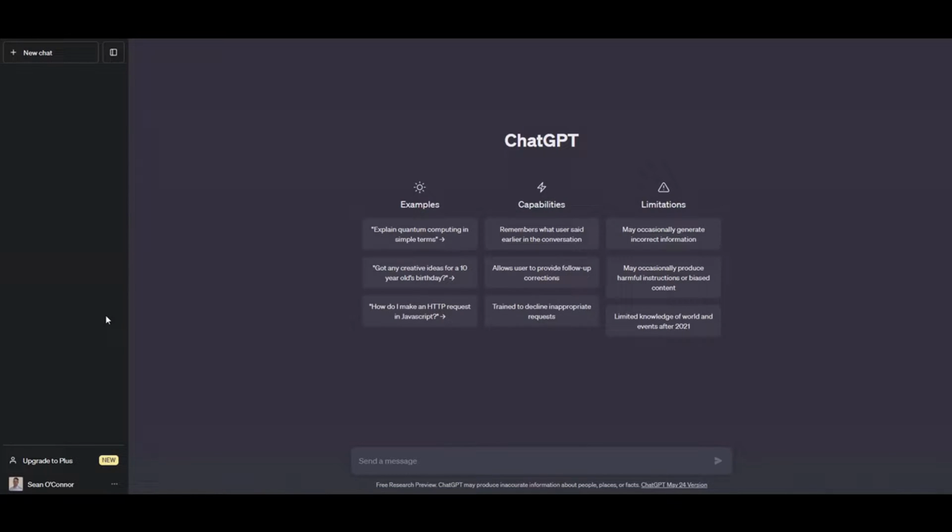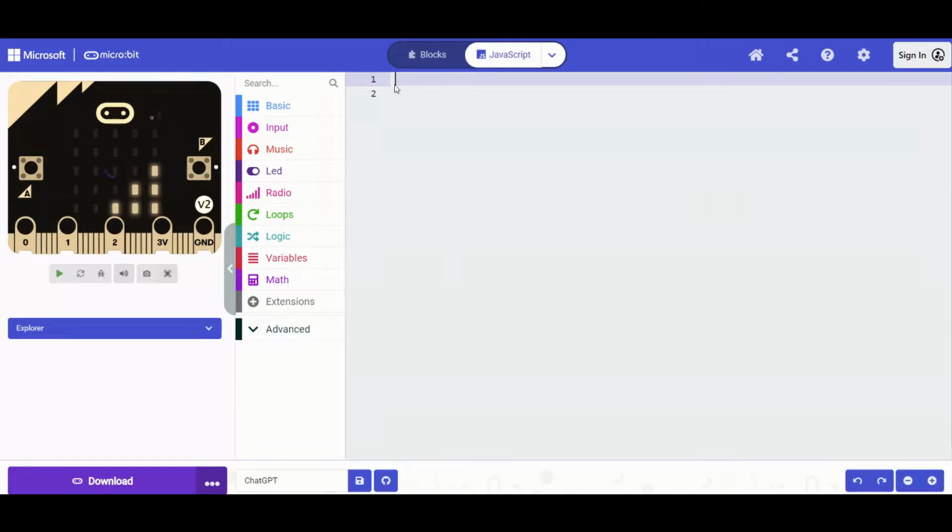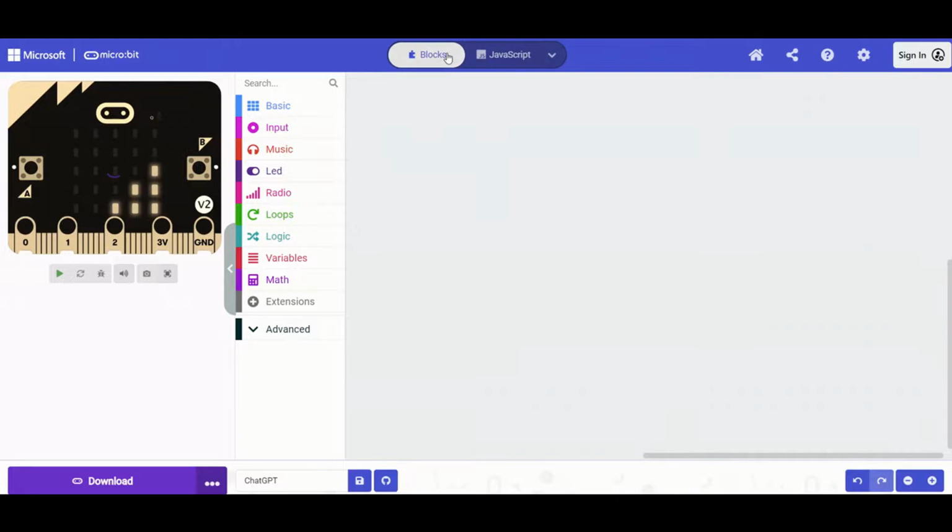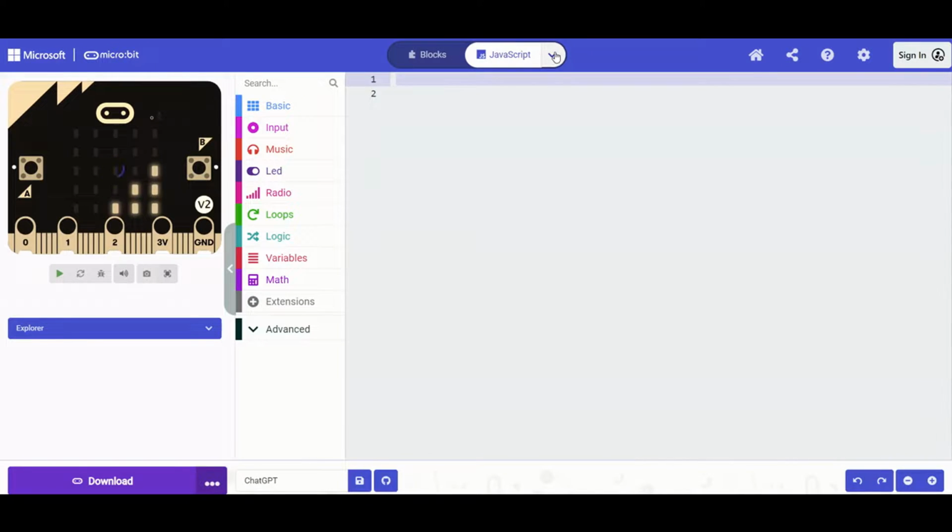Okay, so now that we've moved over to our web browser, we can open up two separate tabs. One for ChatGPT, where you'll need to log in using your Google account. And we can also open up another tab, which is the microbit code editor, as you can see here. In the code editor itself, we're going to be using the blocks as well as the JavaScript.